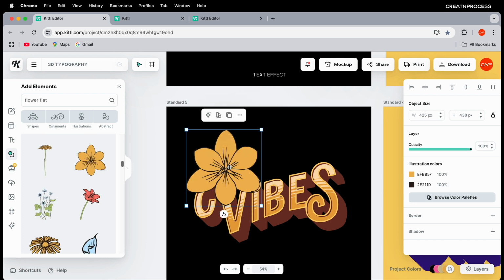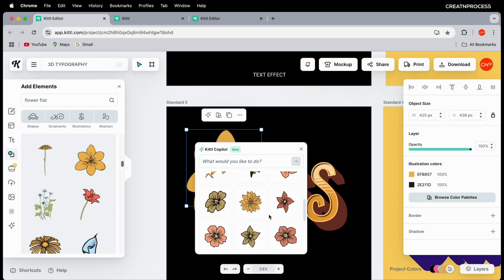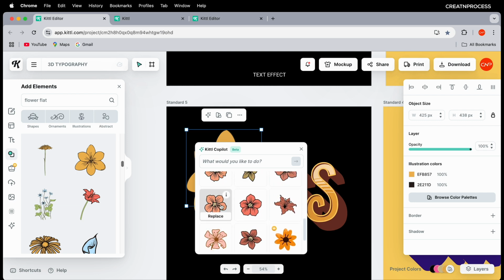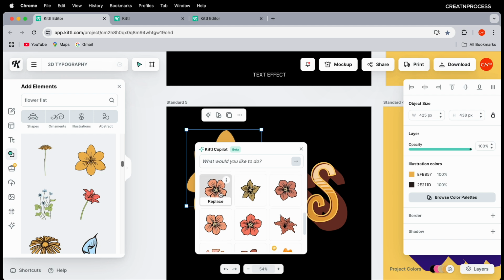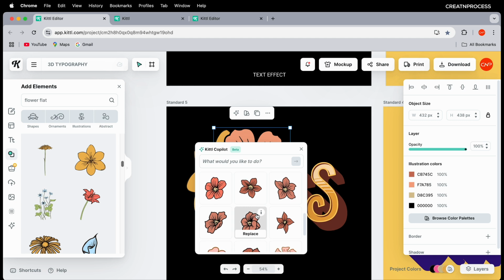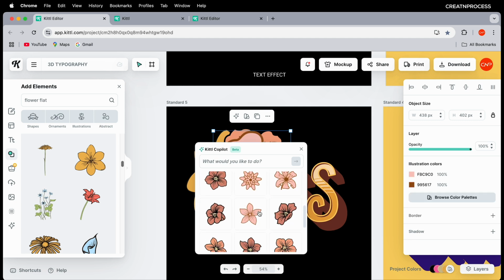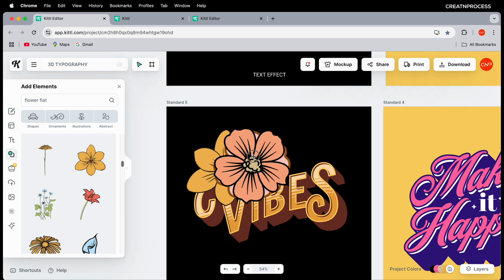Now if you want a similar kind of flower design, you can directly go over here, Kittl Copilot, and it will find some similar designs. And here it is. It got some amazing looking designs. So I'll just choose different flowers. So let's choose this one. Okay, then I'll choose a few more. Let's say this one. Okay, and let's choose one more. Okay, this one. So I got a few flowers over here.